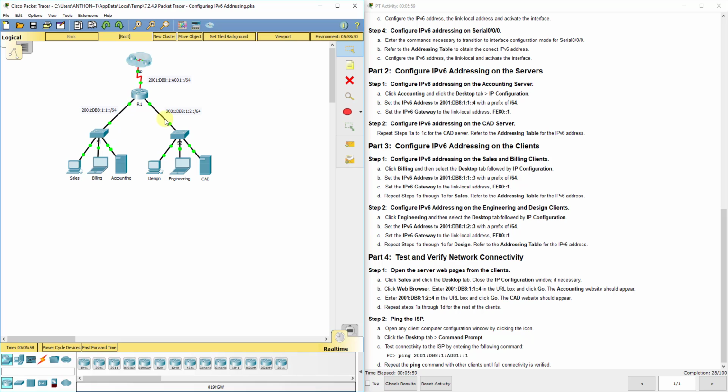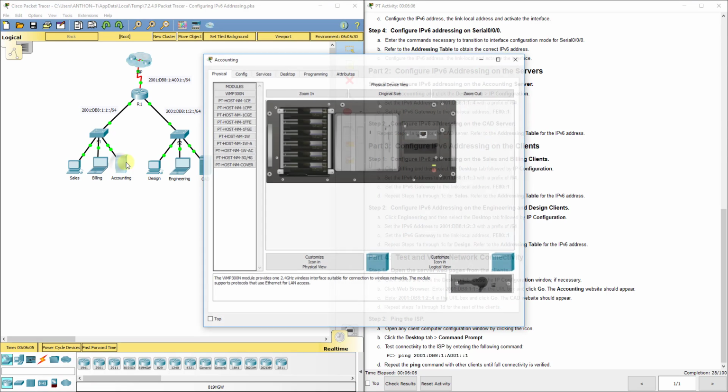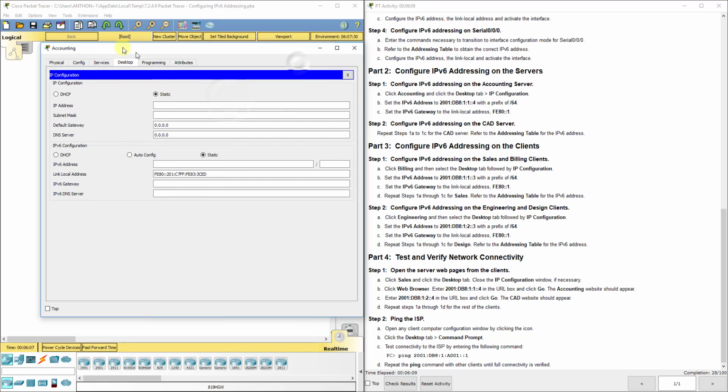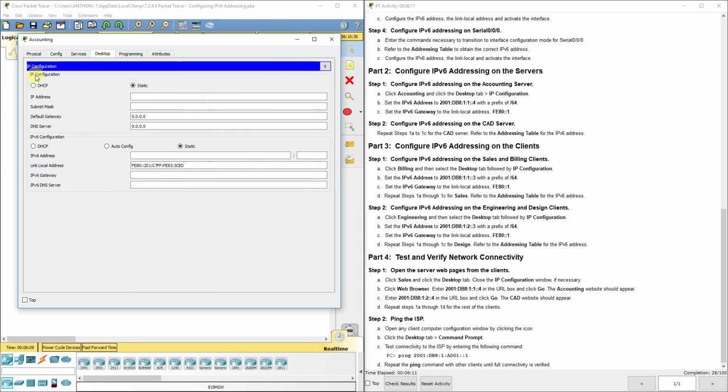We've got some green lights, but that doesn't mean we have connectivity because we have to configure some end devices, some clients and some servers. So we're going to click on the accounting server, go to desktop, IP configuration, and you notice the top section is the one we've been using all the time, setting IP version 4. We need to go to this bottom section, IPv6. We're going to set our IPv6 address here, 2001:db8:1:1::4, and the prefix right here is 64.